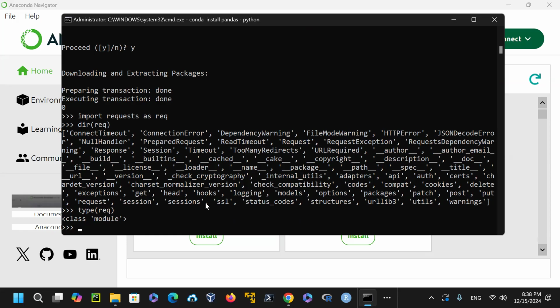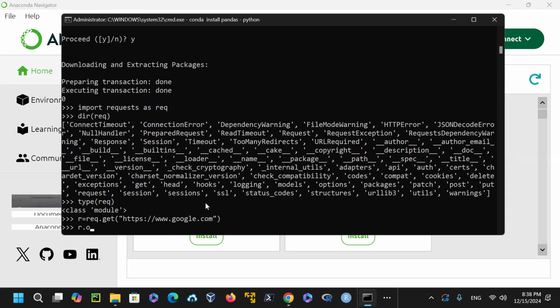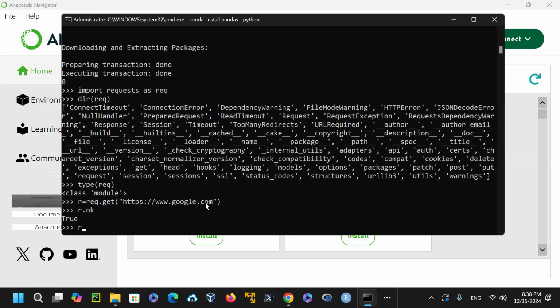So if I want to connect to my MyWebUniversity, for example, I could say response is equal to rec.get, and then the URL. The URL would be, for example, let's say https://www.google.com. Whatever this URL is, now you could say r.ok. Yeah, it is okay.